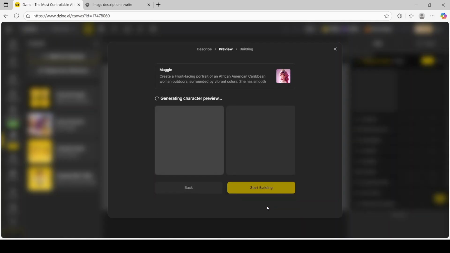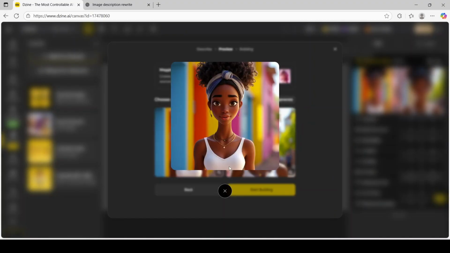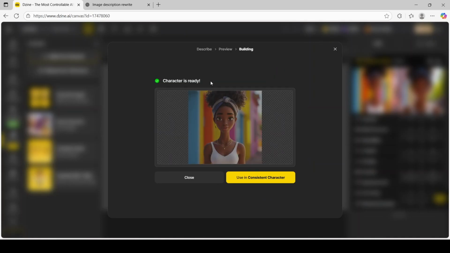And it'll start generating. So this is what it came up with. You can click this magnifying glass to preview it in full. And if you aren't satisfied, you can always click regenerate. I'm just going to go with this one over here and click start building. It's going to let you know that your character is ready.